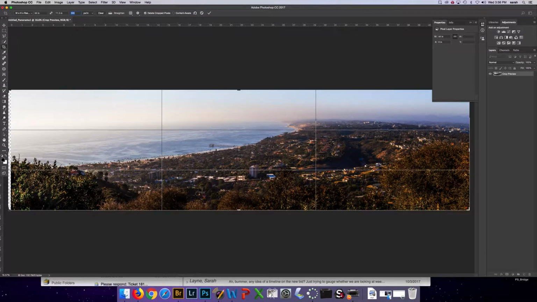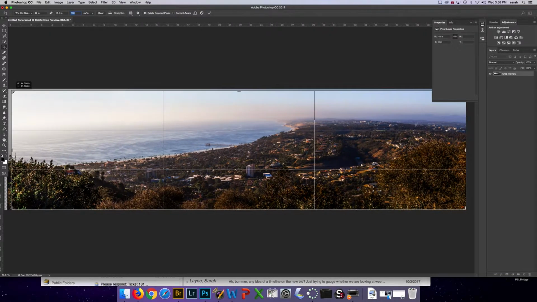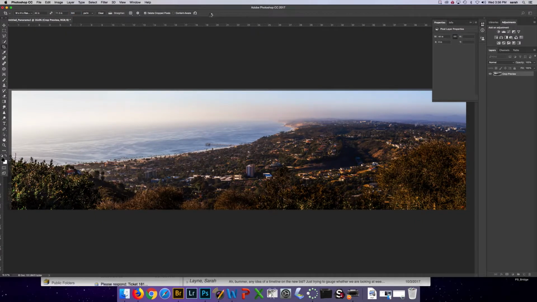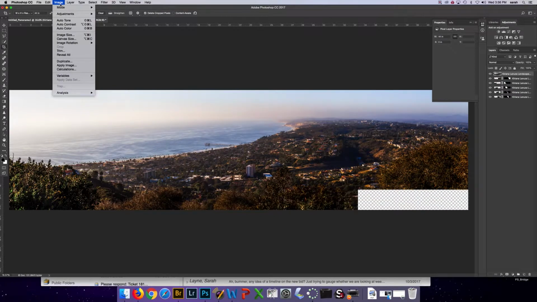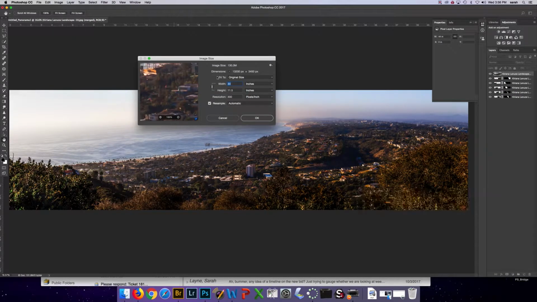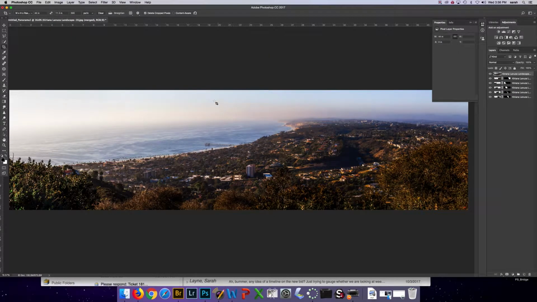Just be careful not to drag it out. You will get a chunk of space that's going to end up being part of your image, and you don't want that. Okay, so if you have it cropped the way that you want it, you can go ahead and hit the check mark. And if you ever just want to verify that it actually does crop to the right size, you can go back to Image, Image Size. Okay, and that's correct.